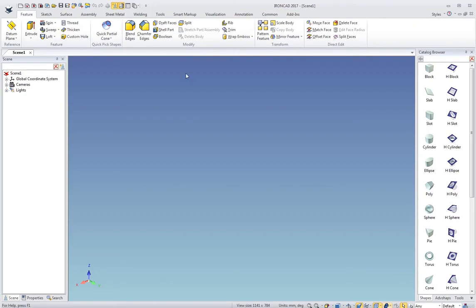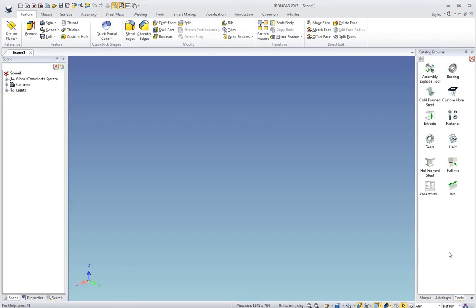Another thing that makes IronCAD unique is the catalog browser over here on the right. And this has some default shapes that we ship with. You can see down there, there's an advanced shape catalog. There's a tools catalog that has some special tools. And then there's this menu here, which kind of goes off the screen, but if you click on this menu, it'll give you access to other catalogs.